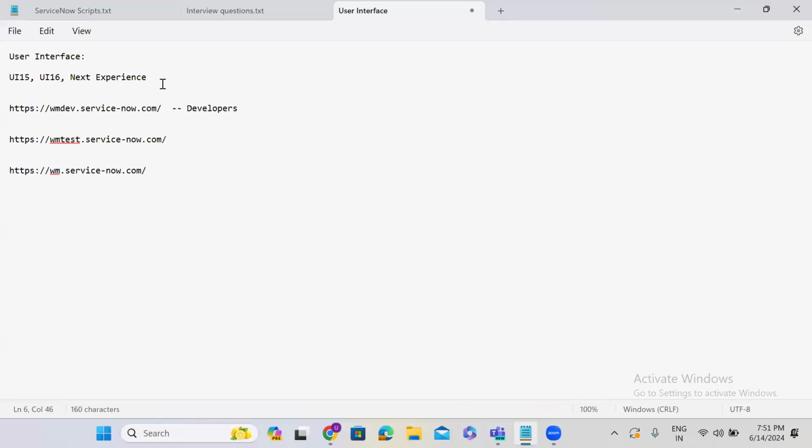When they are developing, everything will be captured in an update set. They will move that update set to the testing environment so that whatever you developed will come to testing. Testers will test it here. After testing is successful, they will move those update sets to the prod.